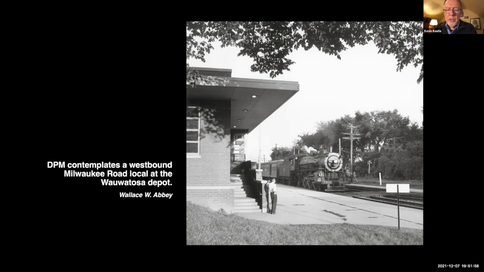So the Milwaukee built this station. But this station's also long gone. You won't find it there. This is now a parking lot for some of those restaurants I mentioned.